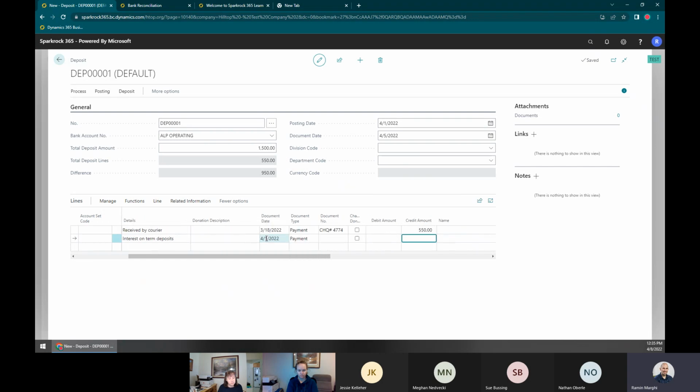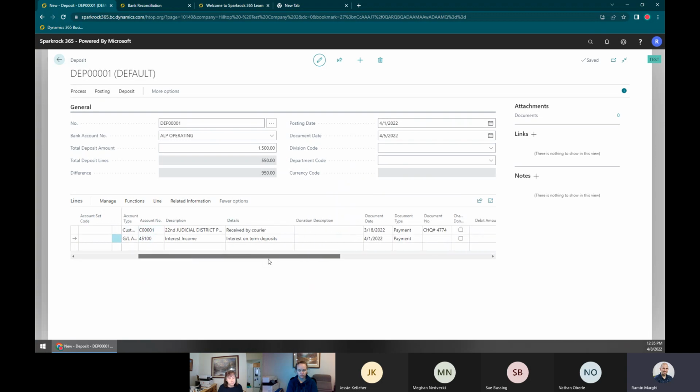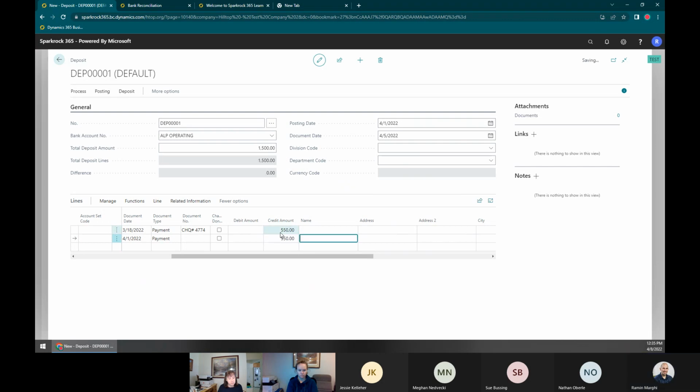And then I go ahead and I can credit again because this is a revenue account. I'm going to be crediting it the 950 bucks or whatever it was. Okay. Once I put that in there, my difference is now 0. So the 1,500 that I said this deposit totals to is equal to the 1,500 of total of the lines, right?